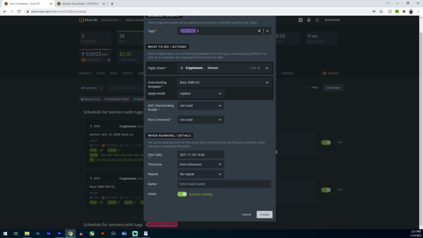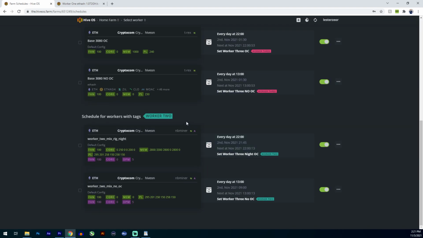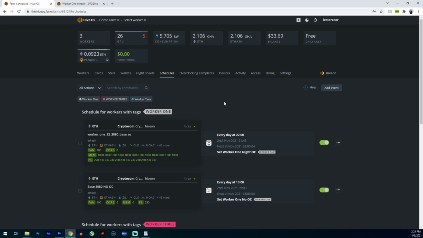And then you can also choose a start date like I showed earlier, and how often you want it to run. So yeah, it's very useful. This is one of my favorite features that I'm using with HiveOS, and I know I got carried away explaining other things, but it was necessary to kind of keep this nice and clear for you guys.